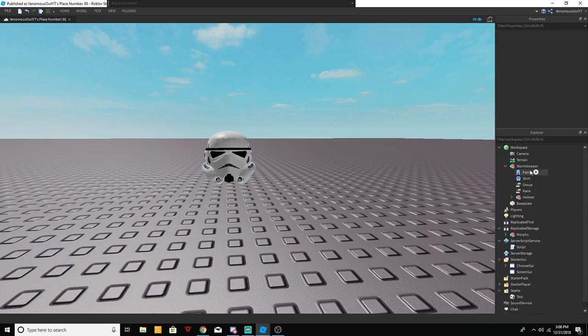And also inside this model in total you're gonna have pants, shirt, helmet, and 2 number values, one called group and one called rank. Okay, and you can set the group value to the group ID, and the rank number value will be whatever rank you want them to have to be able to access this morph in the group.